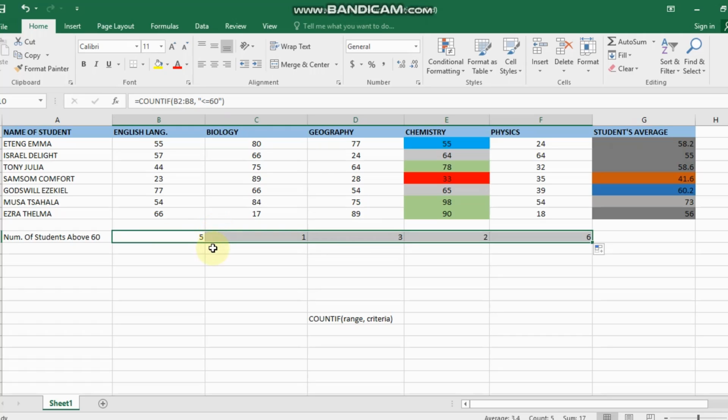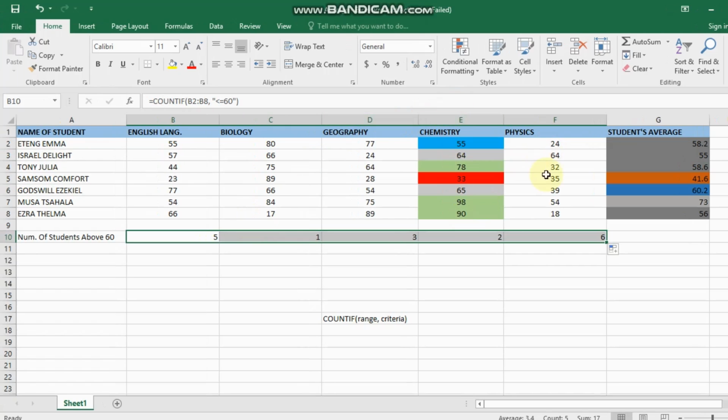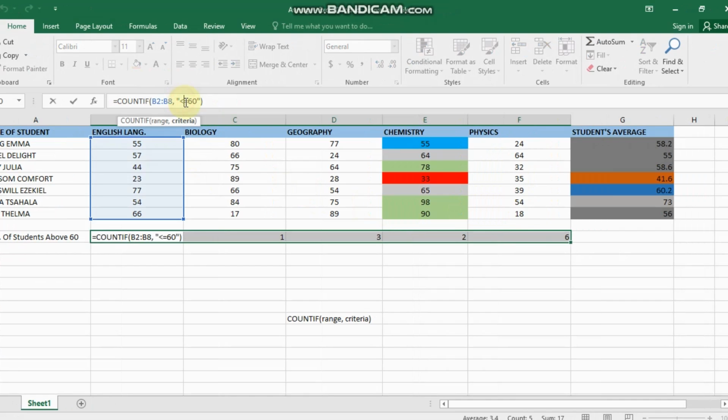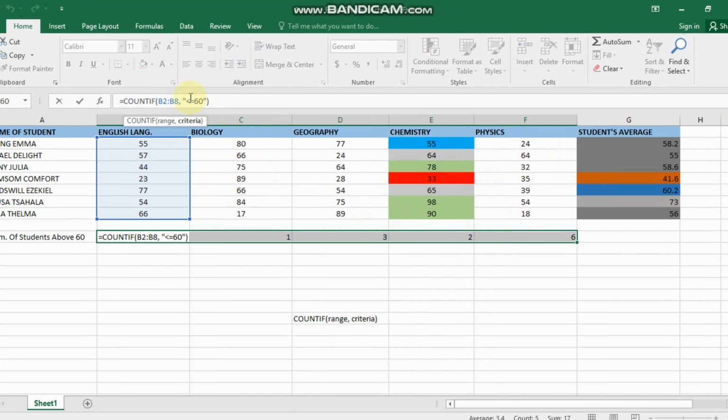So 5 people got below 60, which is Musa, Samson Comfort, Tony Julia, Israel Delight, and Ethan Emmanuel. So it is these other ones. You can see that 6 more people here, where we got 1 before, got this. So you can see that people are lagging behind in physics. You can either use the less than sign or the greater than sign to get what you're looking for.